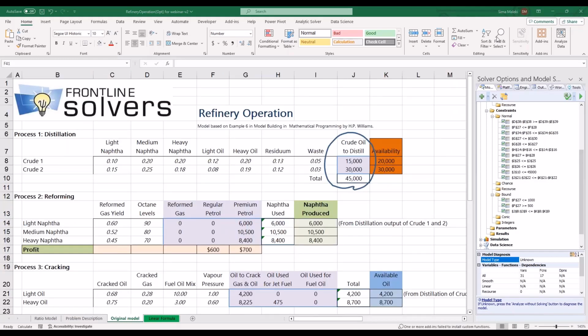Distillation separates each crude oil into fractions known as light naphtha, medium naphtha, and heavy naphtha, light oil, heavy oil, and residuum, according to their boiling points. A barrel of crude splits into fractions according to this first table. Reforming produces a product known as reformed gasoline with an octane number of 115. The yields of reformed gasoline from the distillation process's resulting naphthas are given in this table.